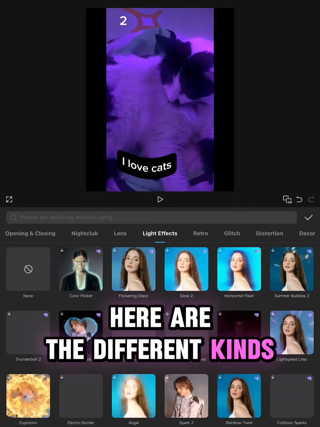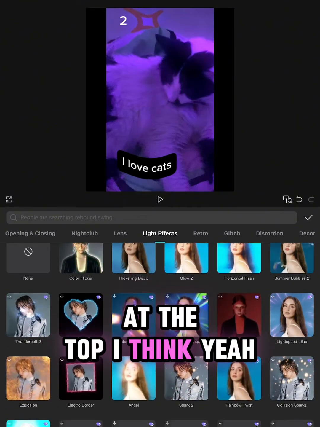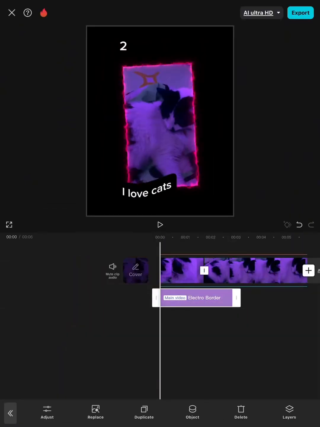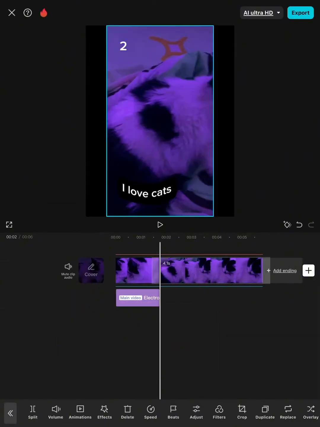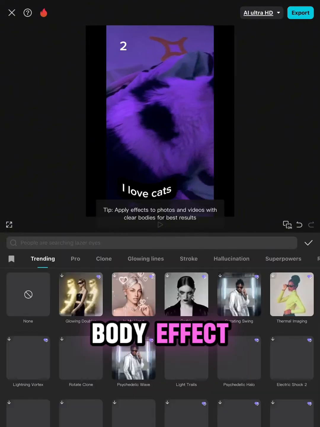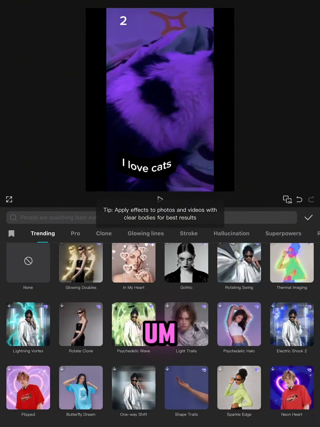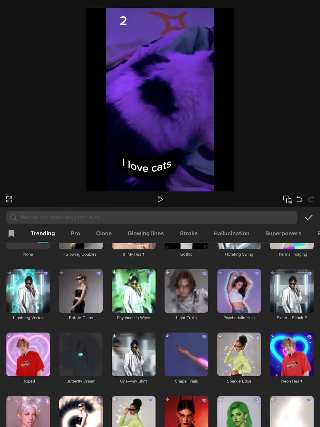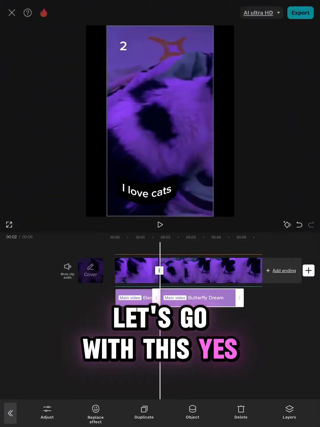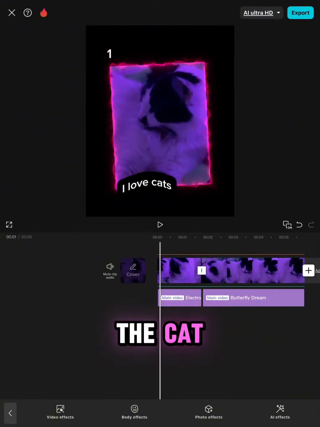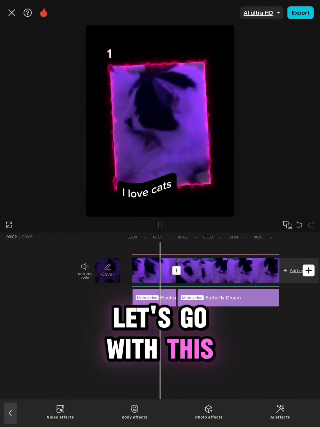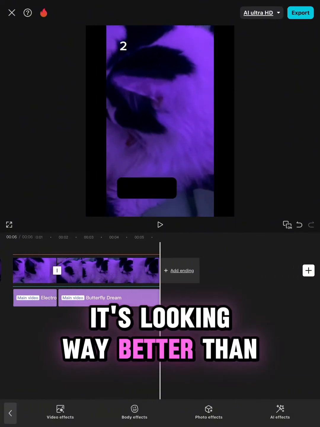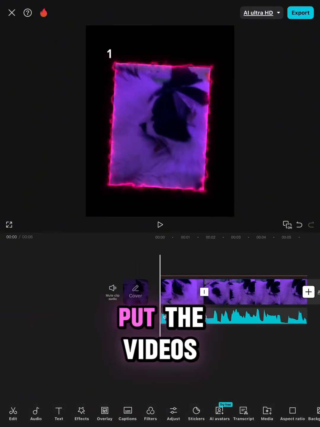Yeah, here are the different kinds at the top. I think, yeah, let's go with the border thing. Yep, this. That looks really good. And we're going to make it shorter. Now for the second clip, we're going to do a body effect. Let's go with this. Yes. Looks like a little edit of the cat. So let's go like this. Yes, it's looking way better than when we first put the videos in.